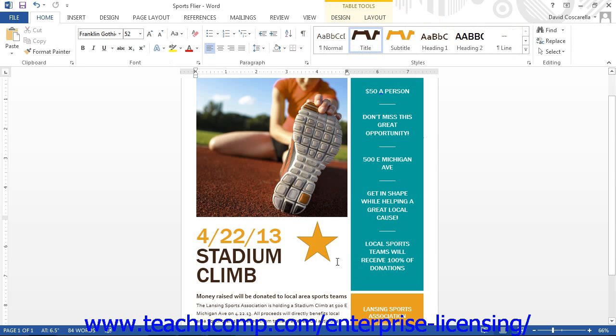You can click the Draw Text Box button to draw a text box in your document. This button functions the same way as the Draw Text Box button that you can select from the Text Box button on the Insert tab in the ribbon.